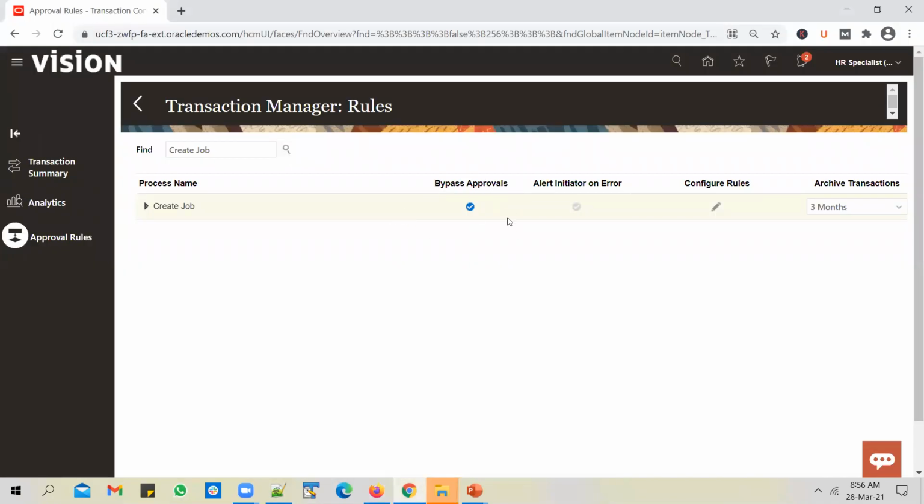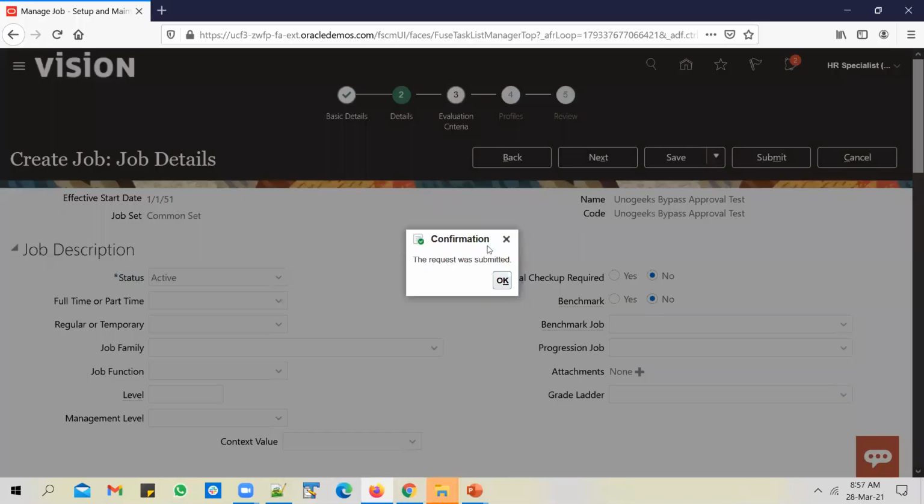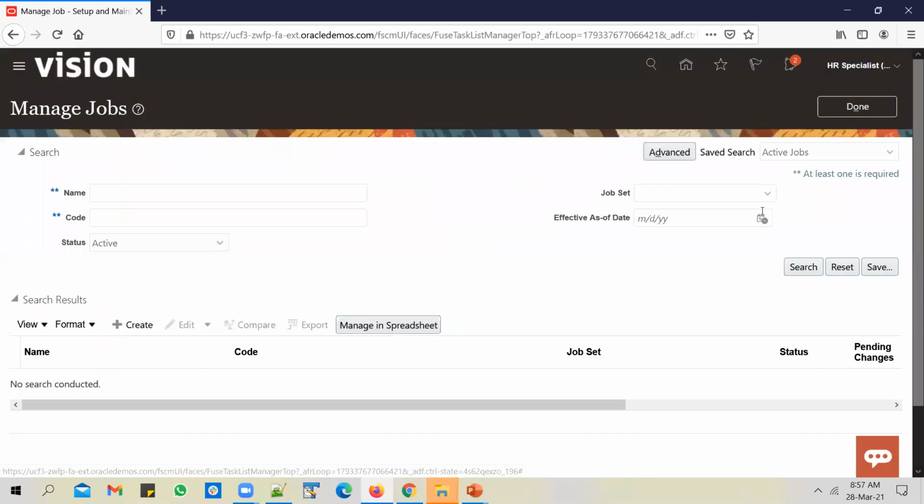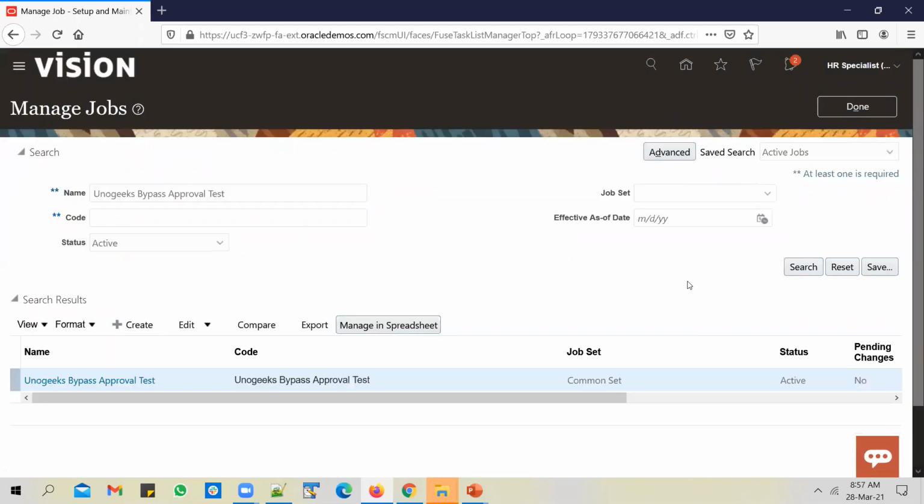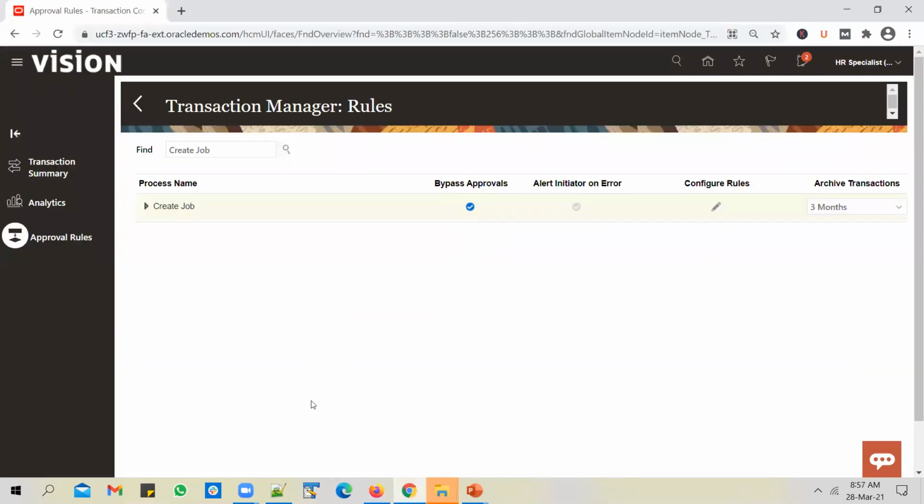Since the approvals are bypassed now, you should see the job getting created instantaneously. Let's click OK and search for the job name. Search for the job, and you should be able to see the job getting created. Why was it created instantaneously without going through the approval process? That's because we enabled this checkbox to bypass approvals for the create job process. So this is how you bypass approvals for a given process in Oracle Fusion HCM.